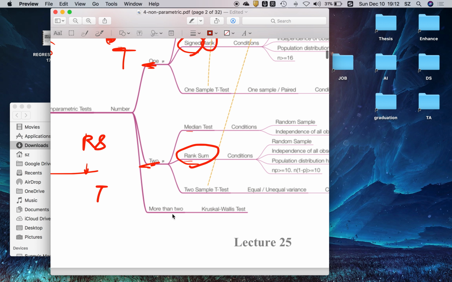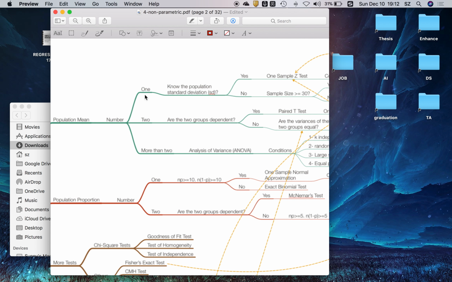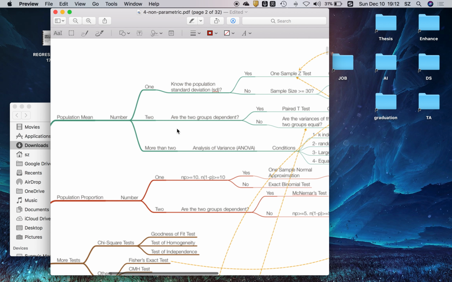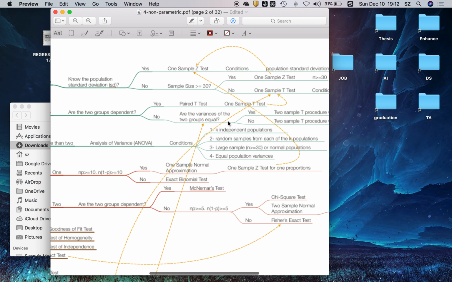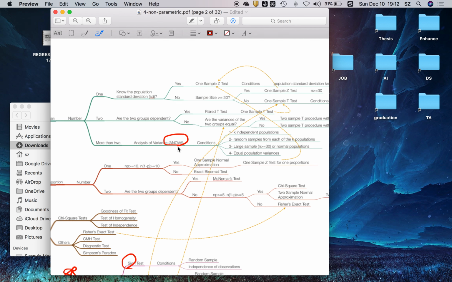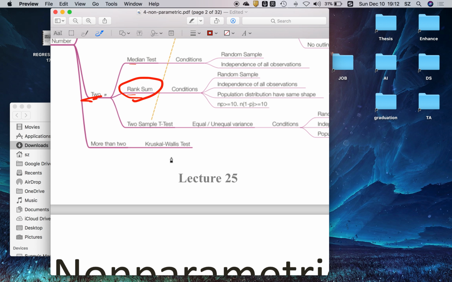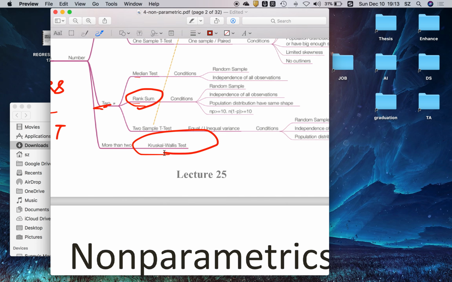Now, do you remember we're doing like 1 sample, 2 sample for the population mean? We have t-test, paired t-test, and then independent, and then we have more than 2. What did we do? We did ANOVA, right? Is there an ANOVA for non-parametric ones? Yes, this is the non-parametric ANOVA.